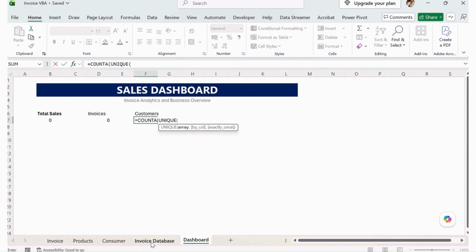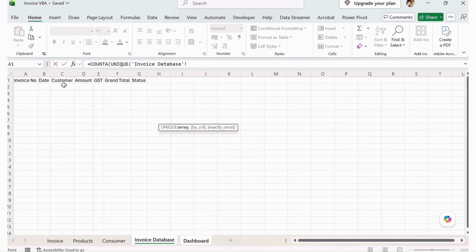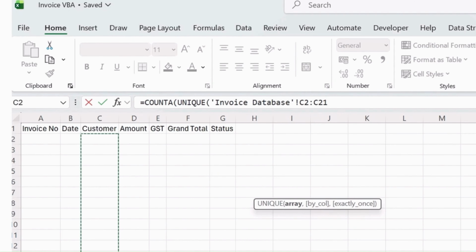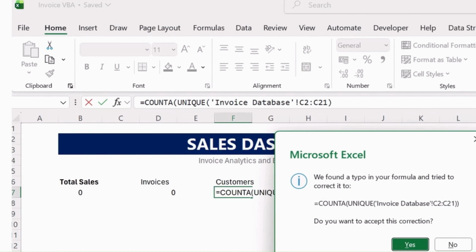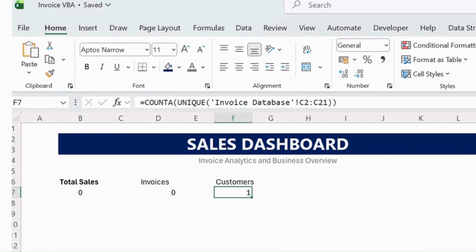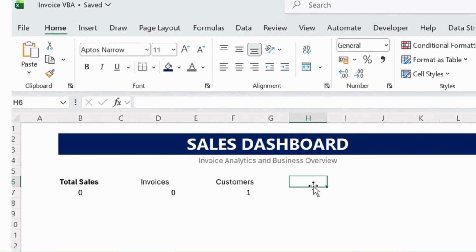And here, invoice database, I'll select this customers and simply apply the logic over here, which is 21 over here. Perfect. And once it is done, I'll just close this and then apply the enter option over here. Perfect. And that's how I get the value over here. So now we need the average invoices.